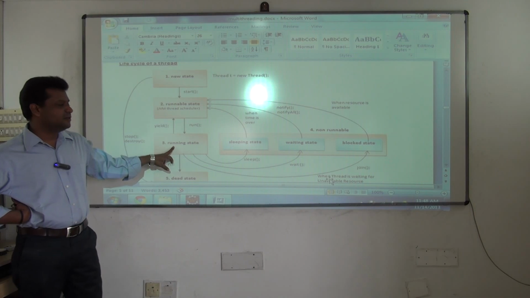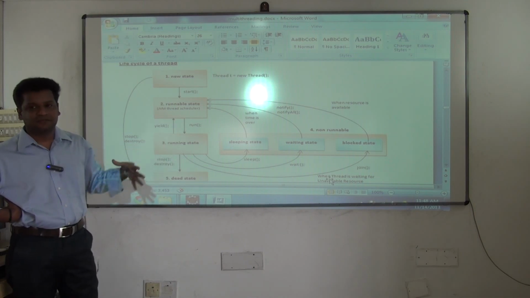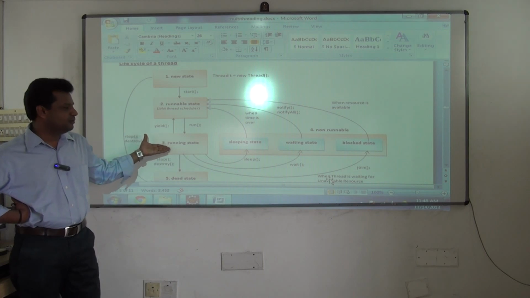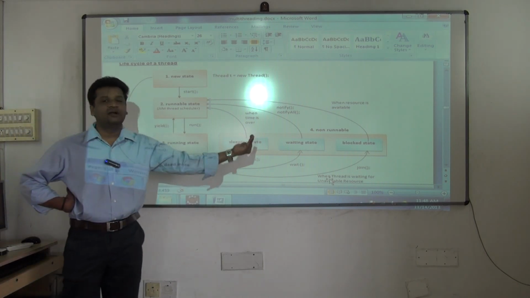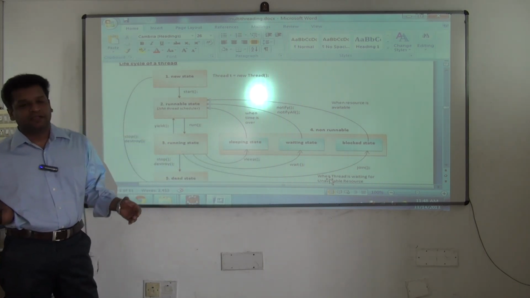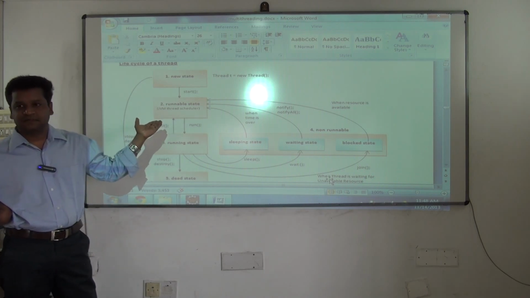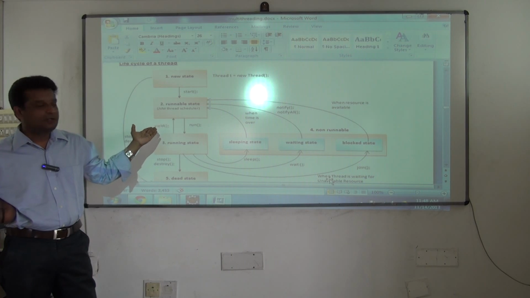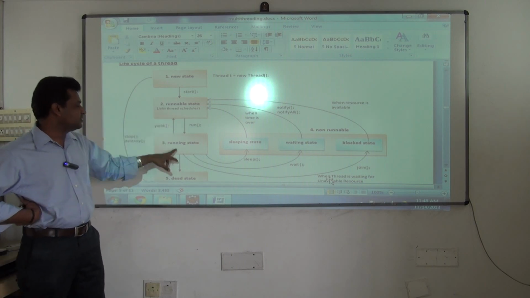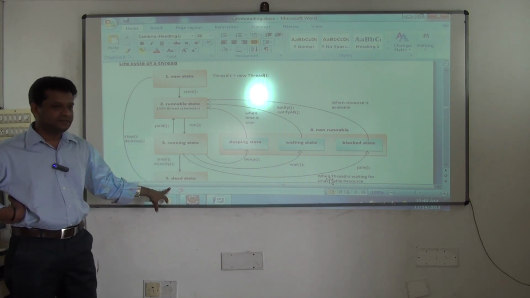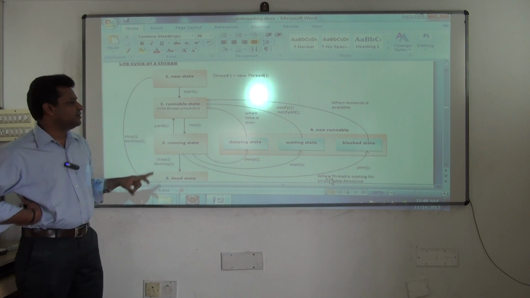Now sometimes there are conditions where your thread will be waiting for some resource, or when you call a join method. When you call join method also, what happens? The running thread will get into what? Blocked state. And when the resource is available, now it will come back to runnable state. So this is one process. Sometimes this will also happen: when the running thread completes execution, it will go to what? Dead state also. So these are all the different states of a thread.